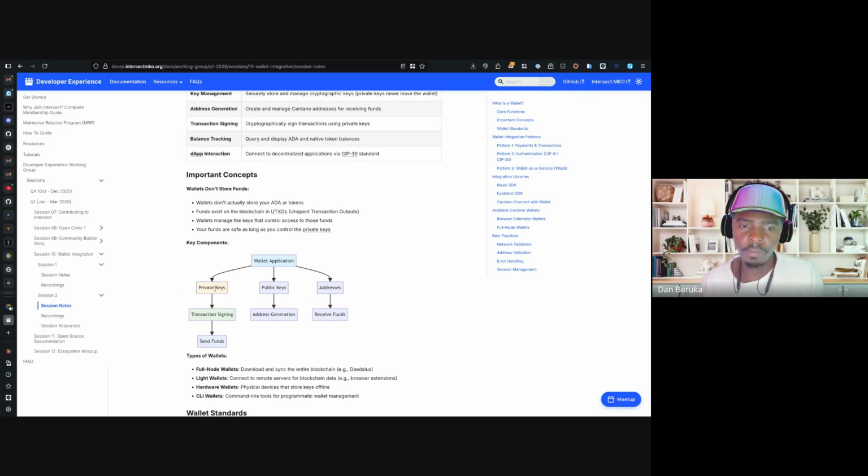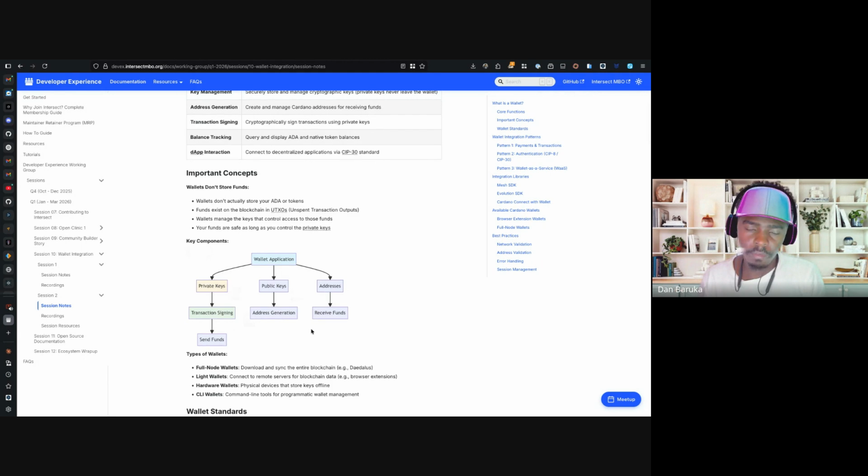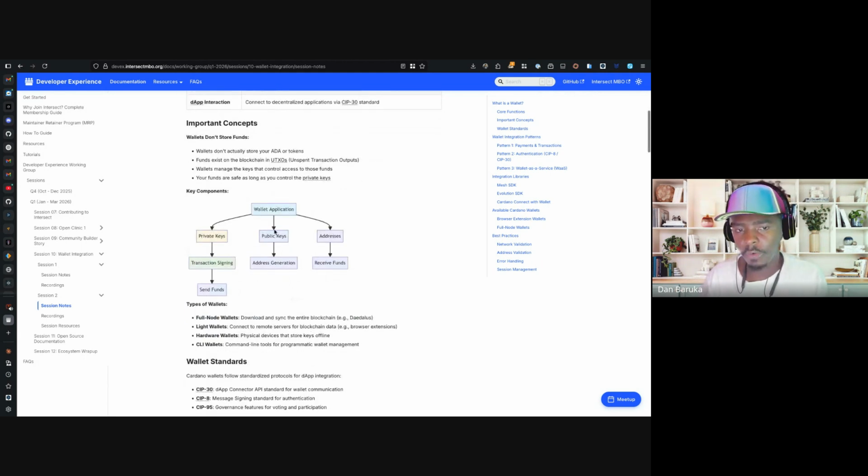So for example, with your private key, you can sign the transaction and send the funds. It can be any token, any type of tokens. And again, from that same wallet, you can have the public keys and generate addresses. Like you can generate addresses from your wallet, and with those addresses, you can now receive funds. Very easy as that. From that we can summarize the full functionality of our wallet.